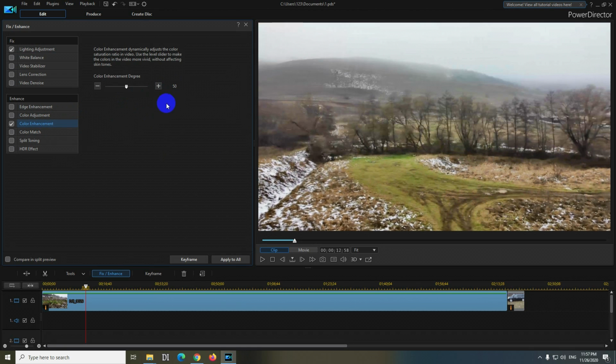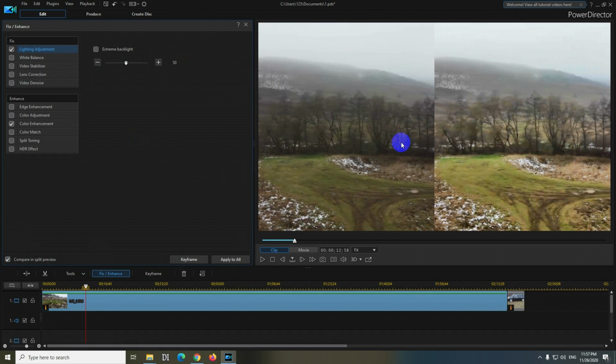For color enhancement, let's say 30 would be enough, and for lighting only 10 would be enough. But for this example, let's just leave it on a higher value so that we can see it. And by checking this compare in split view, you can see how it looks without the effects applied and with the effects.